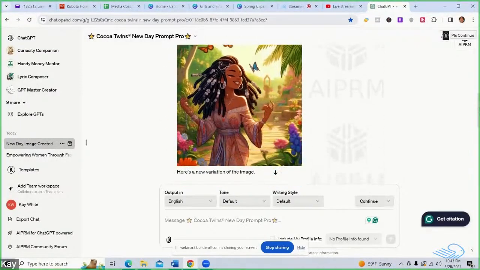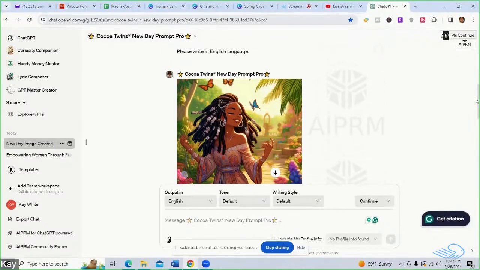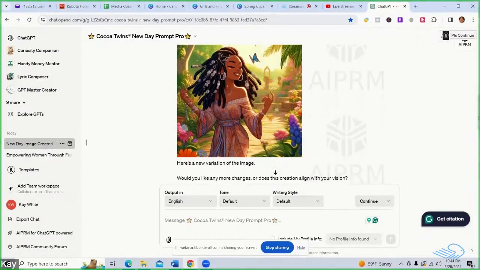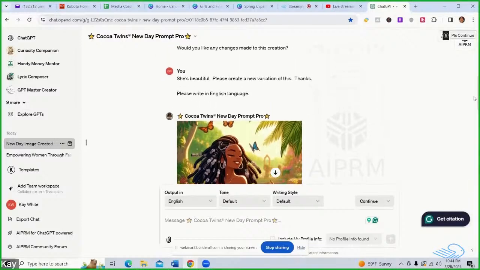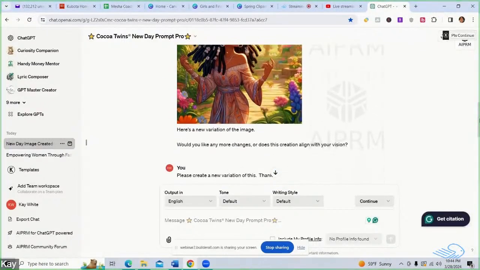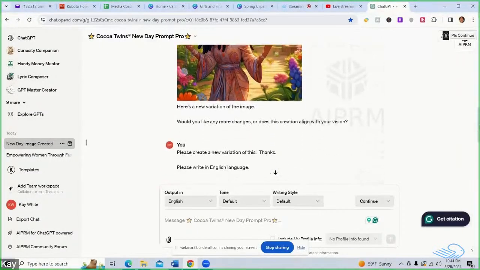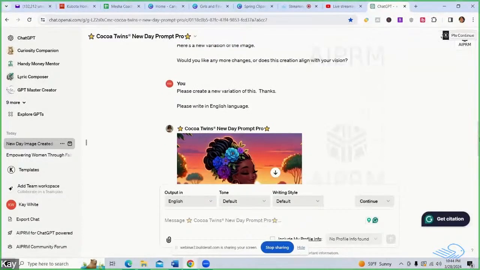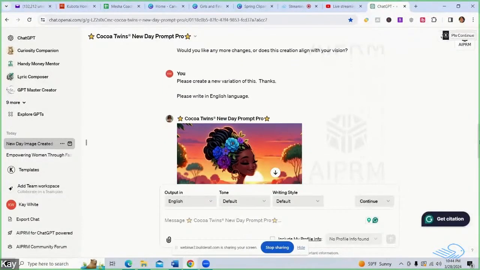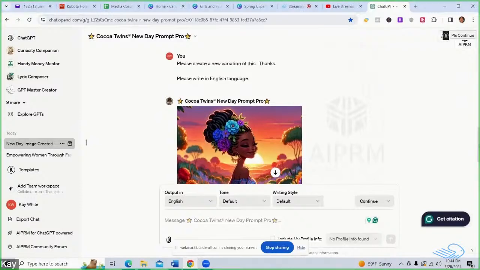And I will leave the link so that you can access her whole Dial Bot, which is a collection of GPTs. And it is so cool. I save a lot of time using her GPTs. And so if I scroll down, simply all I did here, I said, she's beautiful, create a new variation of this. And the GPT did that for me, said, here's a new variation, and came up with this image. Isn't it pretty? And then for the next one, I said, please create a new variation of this. And it created another one.